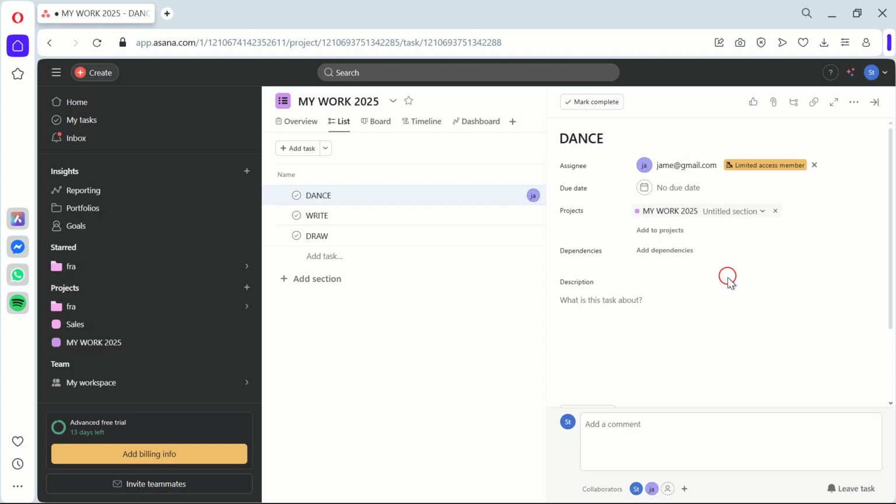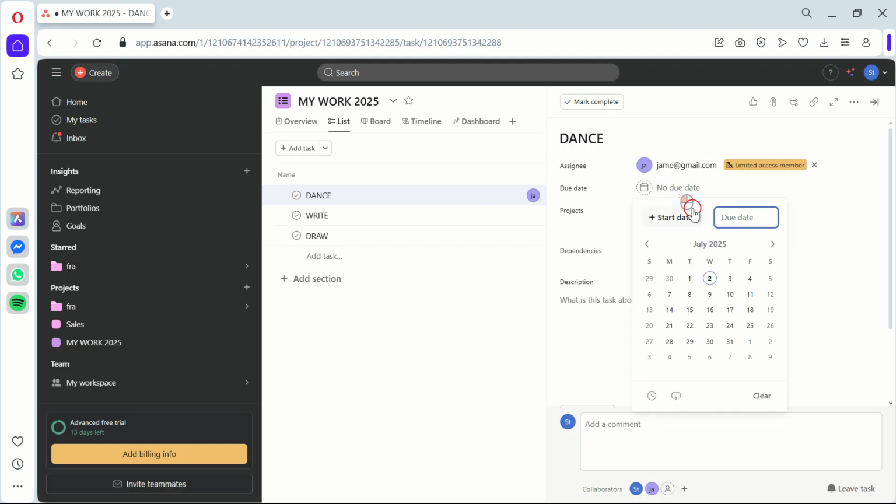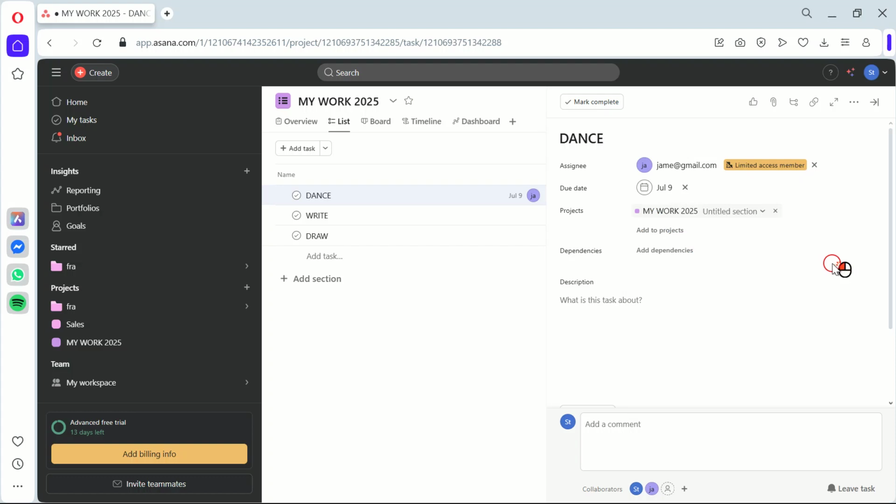We need to set due dates for our tasks. Click on the task, then on the due date field, select the date. This is crucial because it gives your team a clear deadline for each task and helps keep everyone on track.